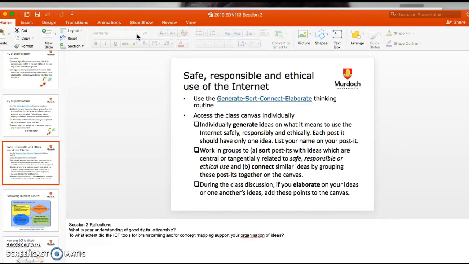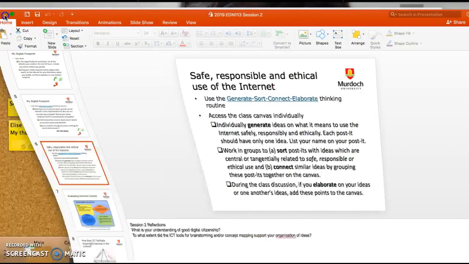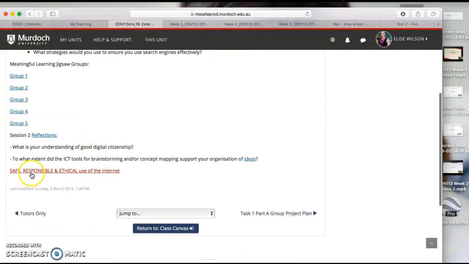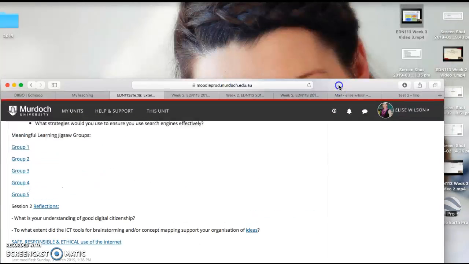So if you wanted to, you could create, if you're internal, 2 or 3 class canvases. You could then allocate a group to a class canvas. So you could have on here a heading of safe, responsible, ethical use of the internet, and you could then have group 1, group 2, group 3, and then just tell them, okay, XYZ, you are in group 1, you need to post on this canvas, group 2 and group 3. Then they can go on there and actually do the proper group work.